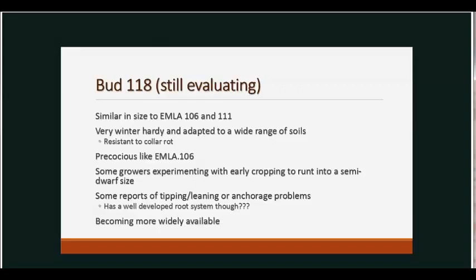And remember I told you that when we have something very precocious, we want to really look at controlling the fruiting so we don't runt the tree out. Well, we actually have some commercial growers that are experimenting with this rootstock to purposefully early crop it to try to runt this down into more of a semi-dwarf size. And so this is something that they're just looking at. We don't have good reports back on it, but that again drives home how much you can potentially runt a tree out by cropping it too soon.